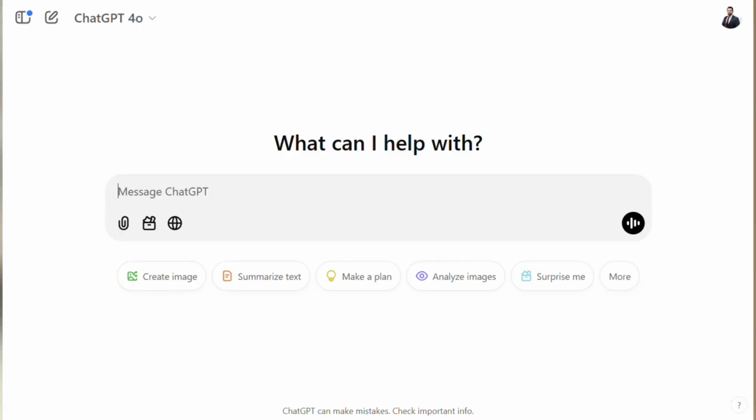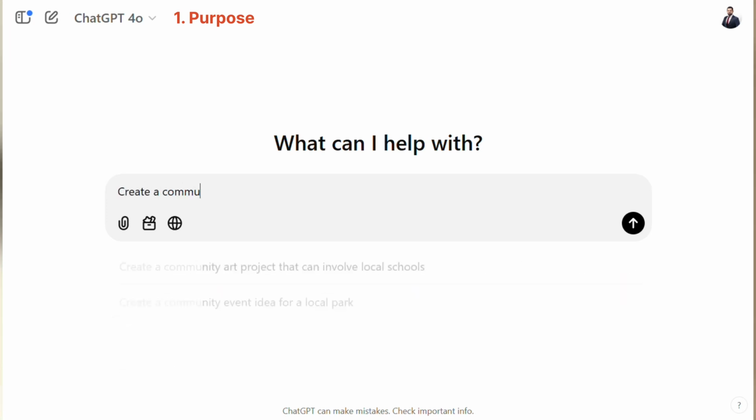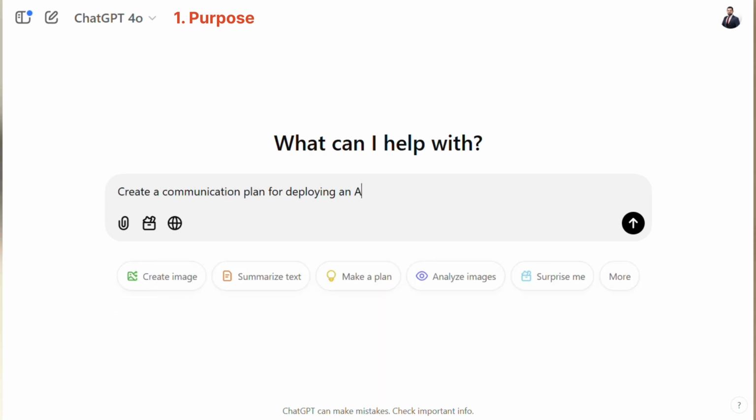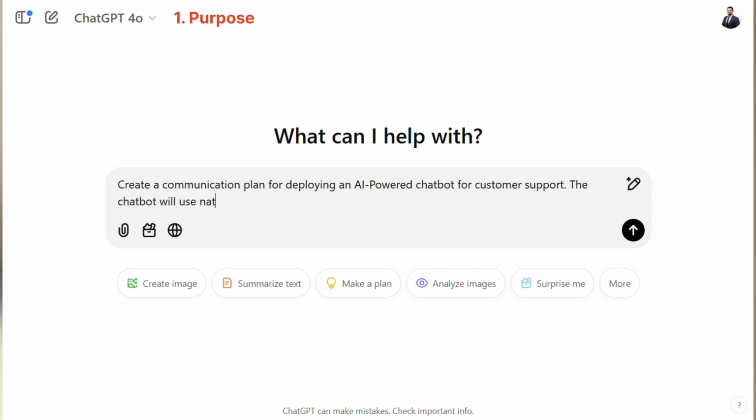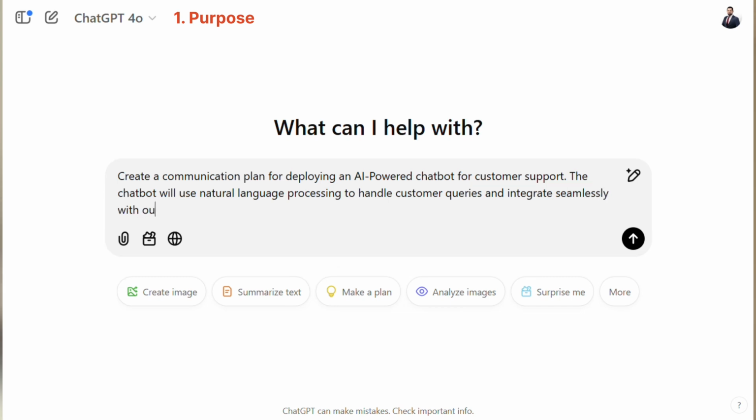In a communication plan, a good prompt needs to include the project context, stakeholders, purpose, the frequency, the communication channels, the success metrics, and the challenges or constraints. Here is an example of a detailed prompt. Let's start with the purpose. Create a communication plan for deploying an AI-powered chatbot for customer support. The chatbot will use natural language processing to handle customer queries and integrate seamlessly with our CRM for ticket escalation.